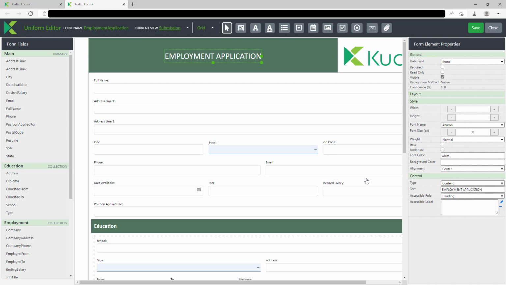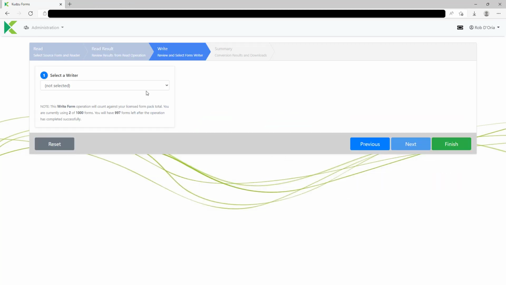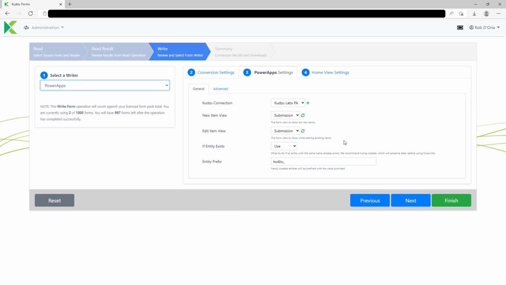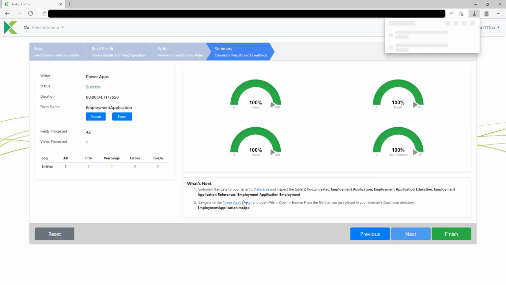It's still challenging to put it all together and assemble it into our uniform model, but it typically renders very well. So we'll click next on this one. That was a lot of words to say we do really good with InfoPath. Write that out as a Power App again, same deal. If it's there, it'll use it. If it's not, it'll create it. So it's connecting, it's generating the app package, it writes it out.